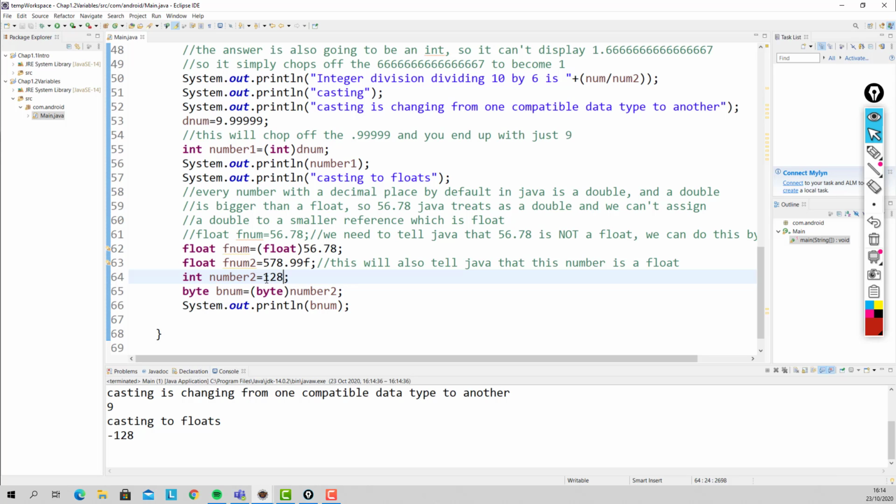Alright, now here's the thing. You can cast an int to be a byte as long as the number you're casting is less than 128. If it's bigger than 128, your results are not totally unpredictable, because a byte can only hold plus or minus 128. If you go above it, it will try to display it within the numbers minus 128 to plus 128.